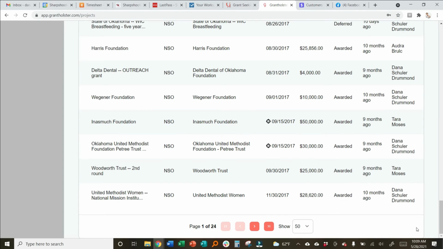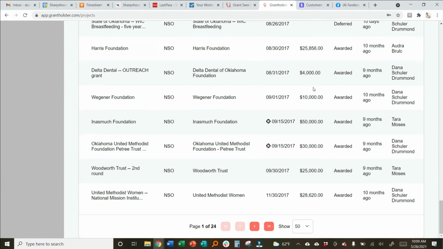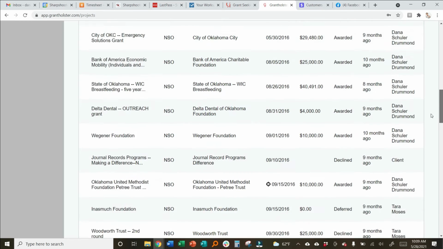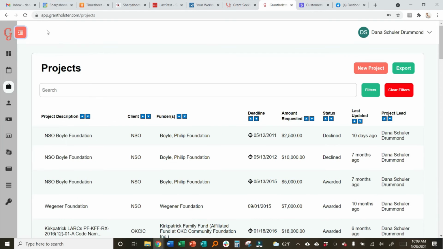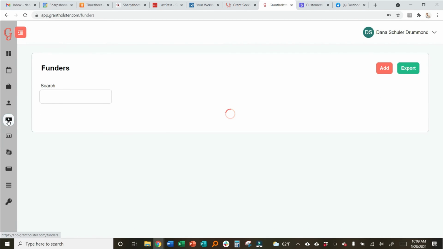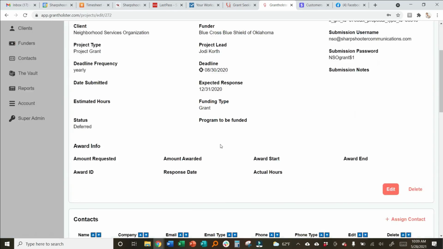Now, we've also done some things on the back end to increase the speed, the security, and seamless performance of Grant Holster. I would go through and explain all of them, but I don't really understand them and they're kind of boring. Fortunately, there are people who are way smarter than I am who help with all of that.